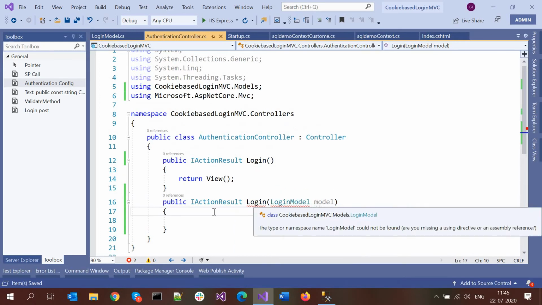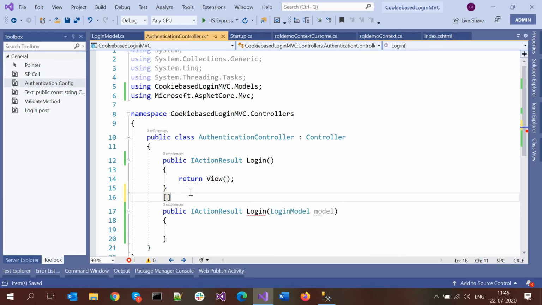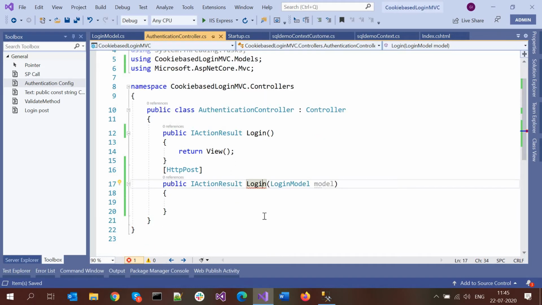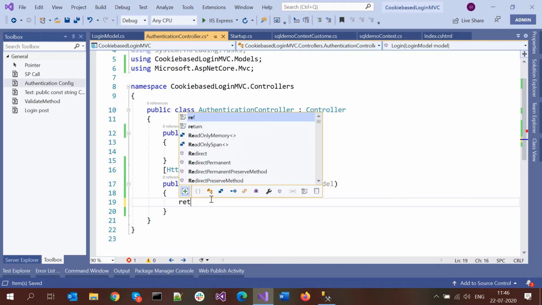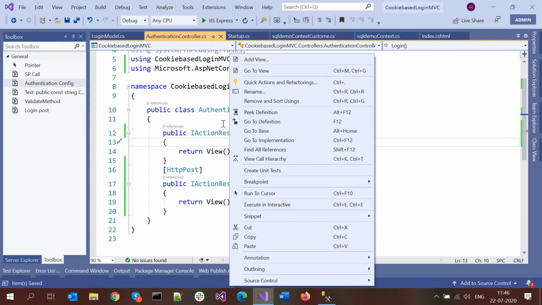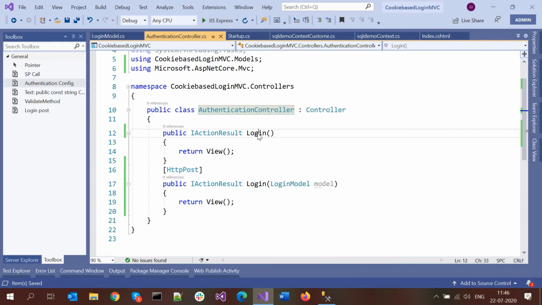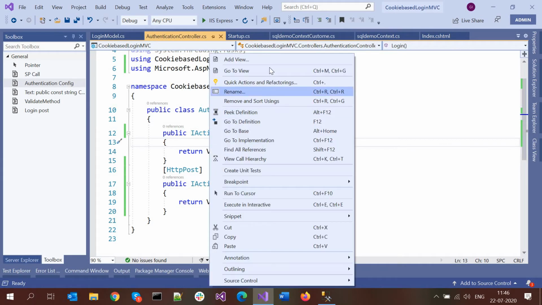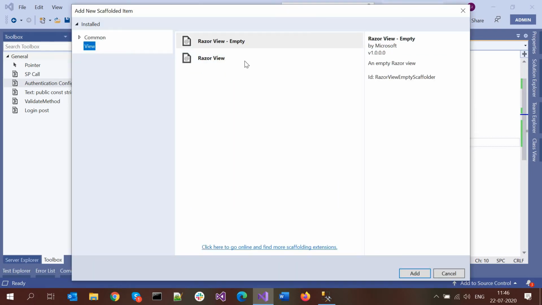I'm adding a namespace, and this one is a post call, HTTP post. So this is a get call, this is a post call. Okay, return view. So I have added authentication controller, then added a method login and added a post method. This one is get and post. So I'm adding a view. So right click and add view, razor view, add.